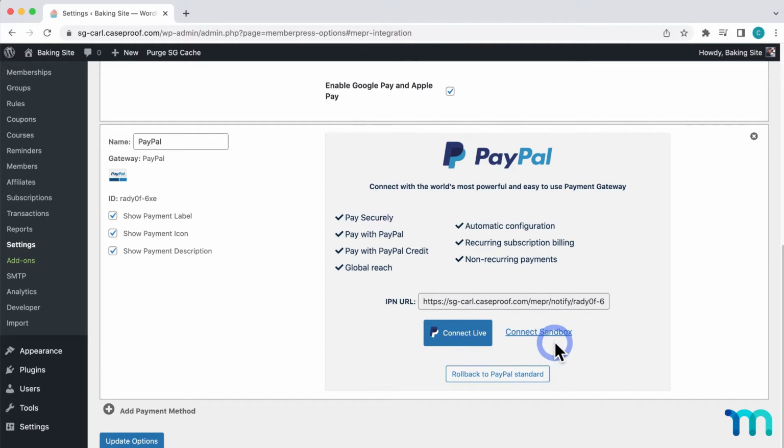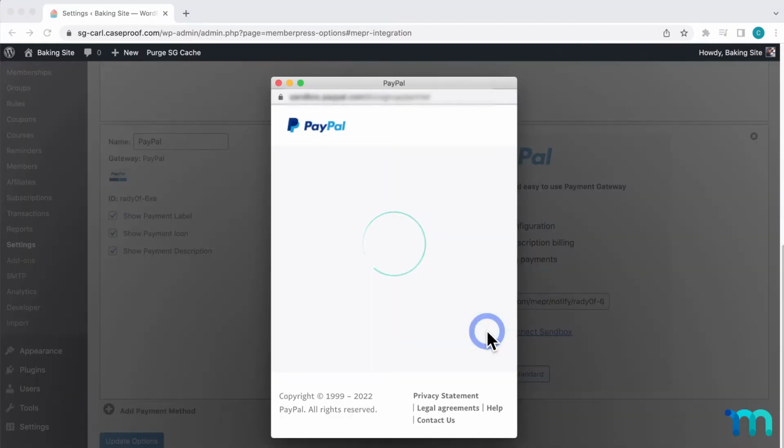You can connect to Sandbox here for testing, but just note that if you have your PayPal gateway in live mode, connecting to Sandbox will take you out of live mode and you won't be able to accept real payments, so just keep that in mind. Okay, so I'll choose Connect Live, and it'll bring up this window.